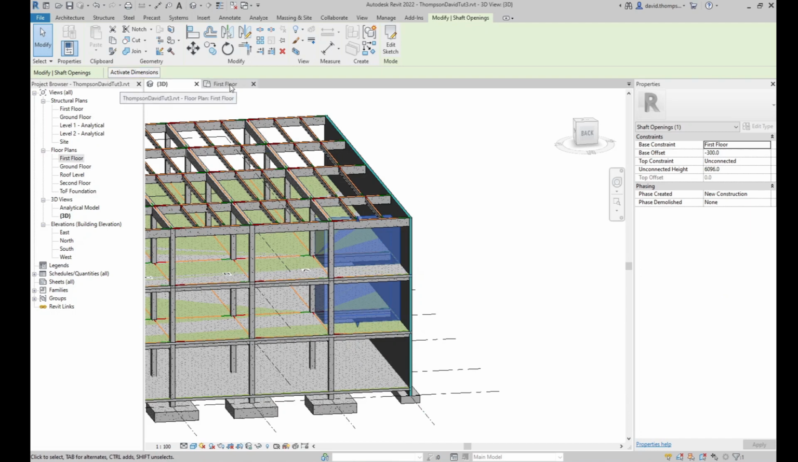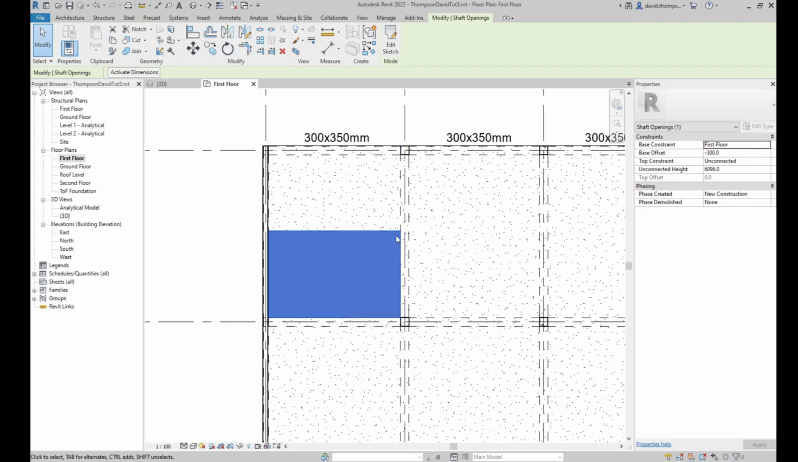And we'll just go back to the properties. So we have our top offset here. We can go back to the first floor, actually, we'll just do it here. So we'll just check some of these settings. The base constraint is going to be set to the ground floor. The base offset is going to be 600. The top constraint is going to be up to roof level. And the top offset is going to be minus 600.